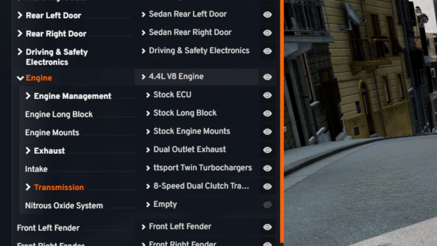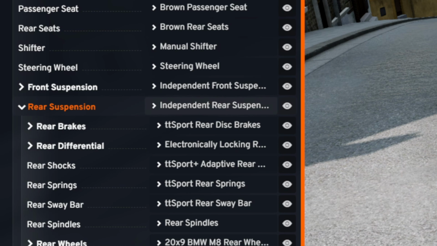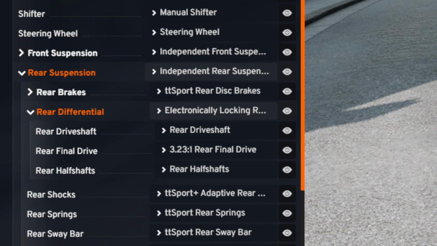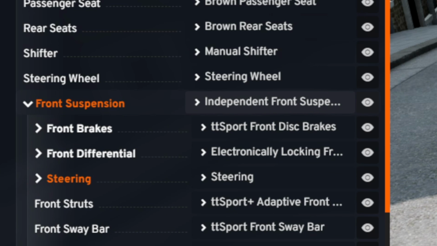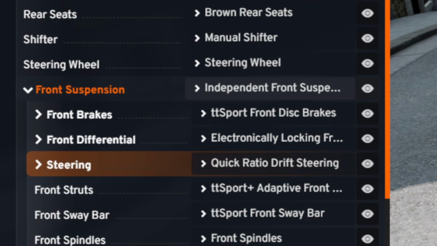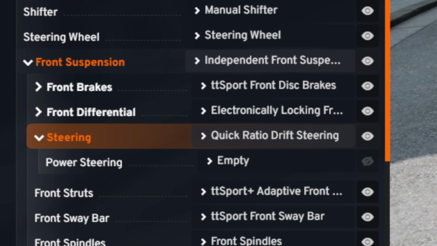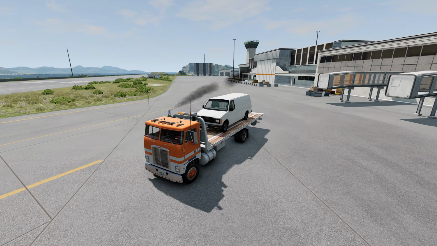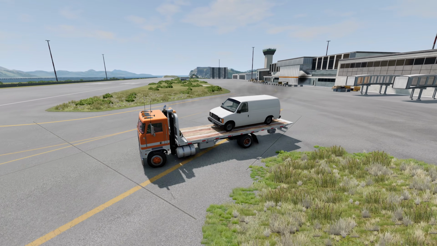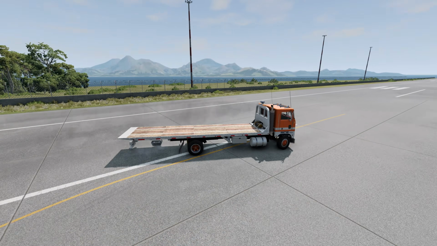First, go to Engine, Transmission, and select a rear-wheel drive setup. Then go to Rear Suspension, Rear Differential, and choose a welded diff. Next up, go to Front Suspension, Steering, and if possible, choose a drift steering. I would also recommend to not use power steering, so you will have a great feeling for the force feedback, which you also need to set up correctly. But I think I will show you how to do this in my actual simulator with my real voice.